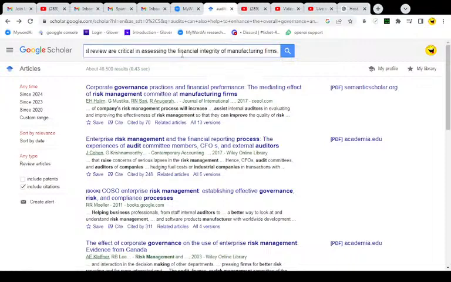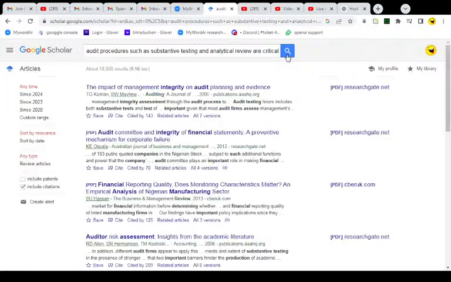Google Scholar, and then I put it there, and then I can now do my search. It will give me similar authors, but very accurate this time, that have talked about this particular idea I just copied. Let me paste it here so that you see what I'm saying. Now, audit procedures such as substantive testing and analytical review are critical in assessing the financial integrity of manufacturing firms.